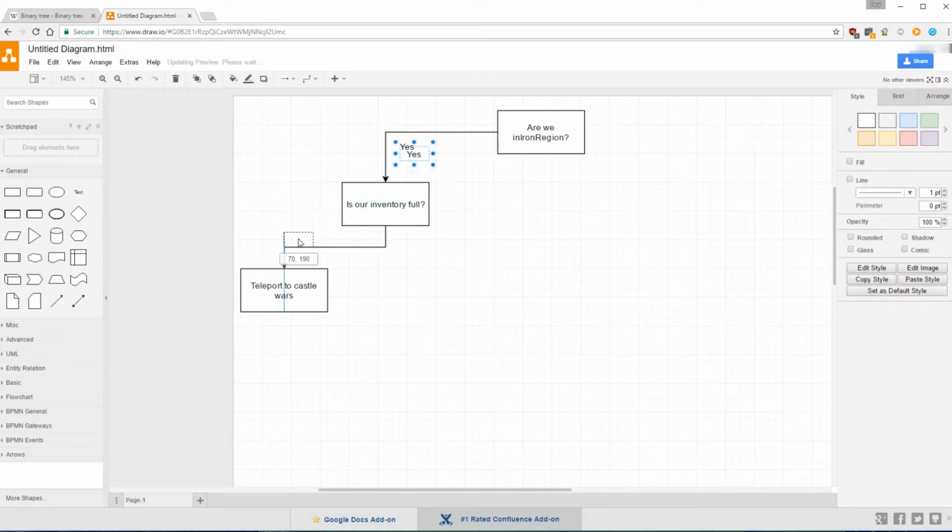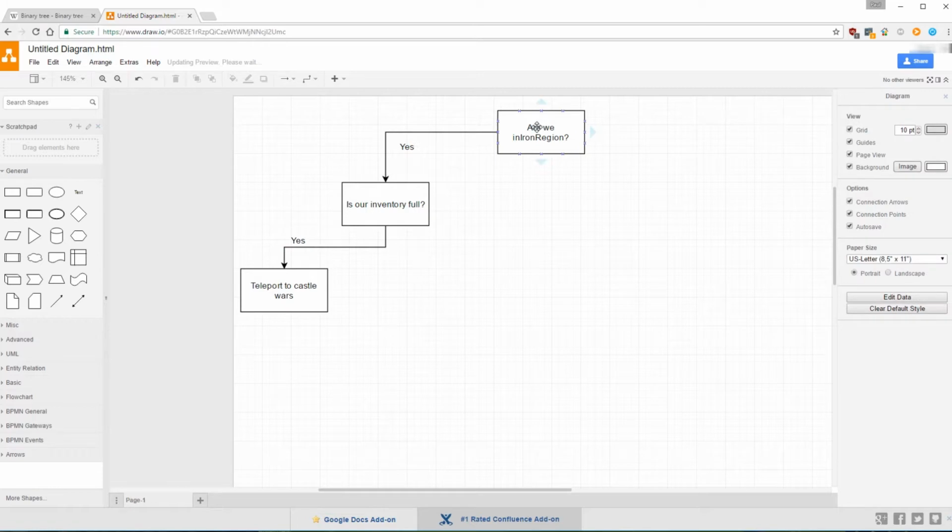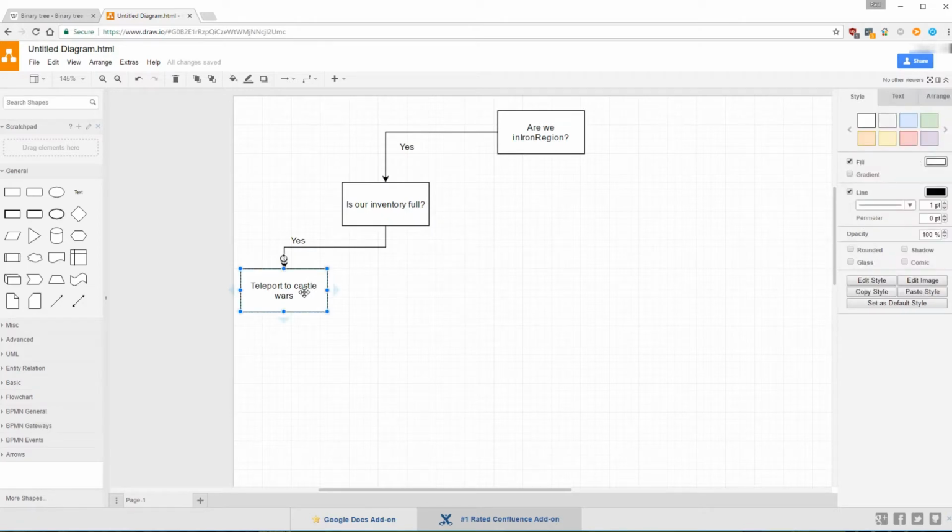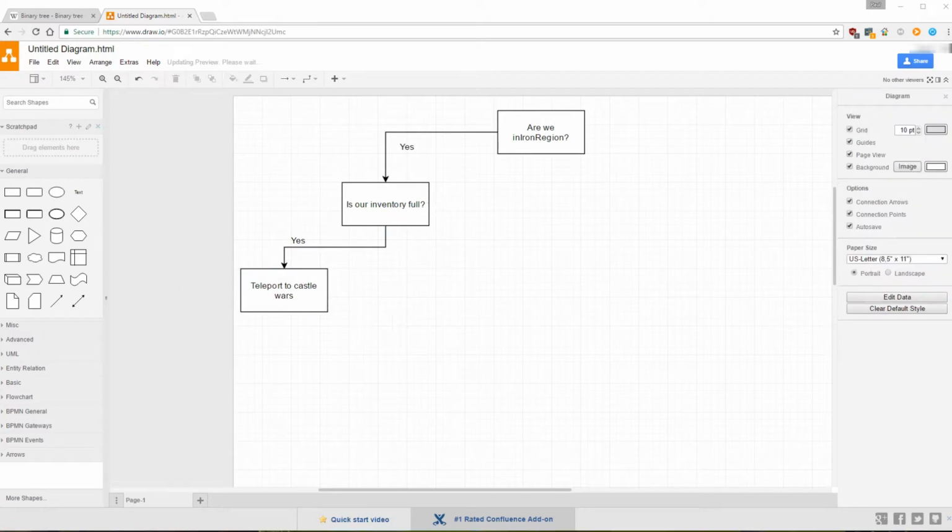Okay, so here we have our root node, our first branch task, which will have a validate of is our inventory full in it, and then our first leaf node, yes, we want to teleport to Castle Wars if our inventory is full. Our next step is to answer the question of what we want to do when our inventory is not full. And this is where we need to determine the next logical step of our bot.